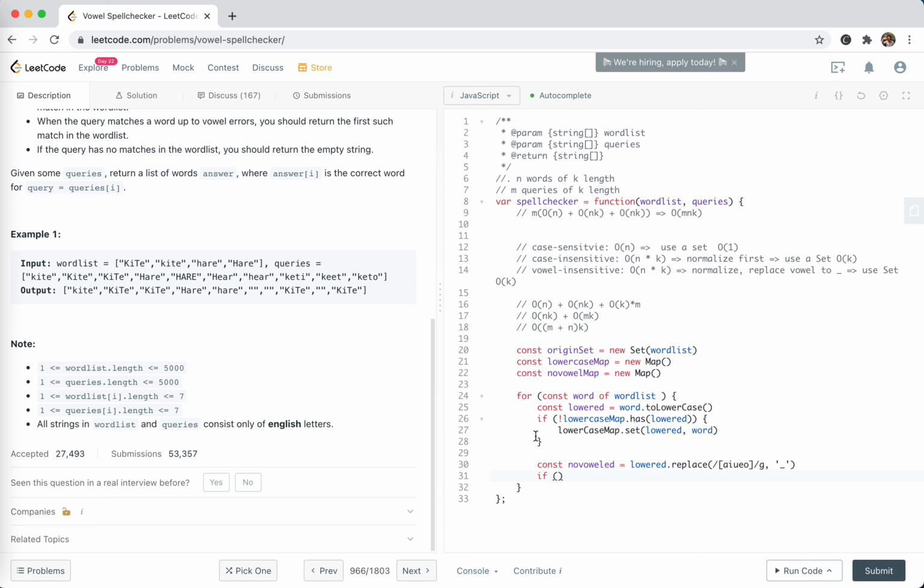Okay, if we do the same, if no vowel map has no vowel, map set no vowel with the word. Lowercase map. Okay. So now we have done pre-processing the word list. Now for each query, we just check against these three sets or maps, right?